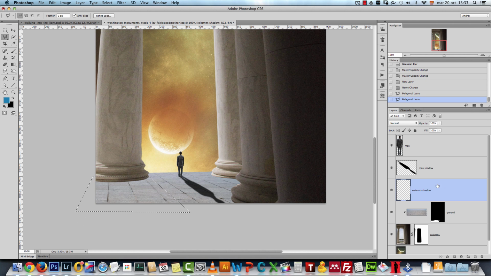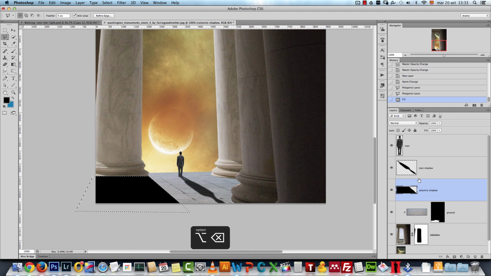Like that. And we will fill this with black. And don't worry about this line here, we will fix it. And let's do the same here. Something like that. And fill that with black as well.